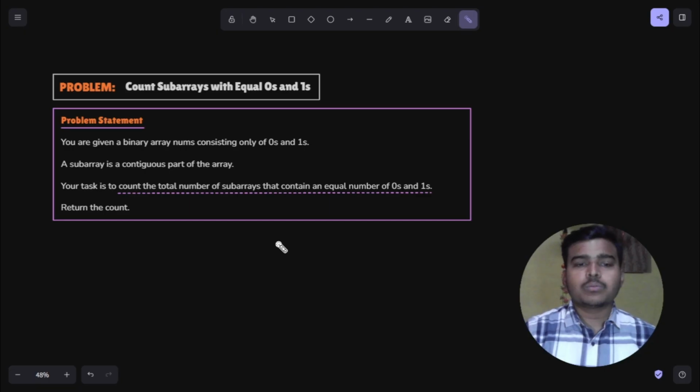So the problem is simple. We are given an array which has zeros and ones. And this time, whatever subarrays we get with equal zeros and ones, we have to count those subarrays and then return the count of that.